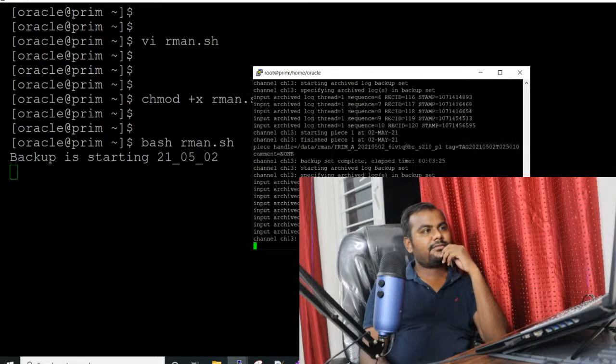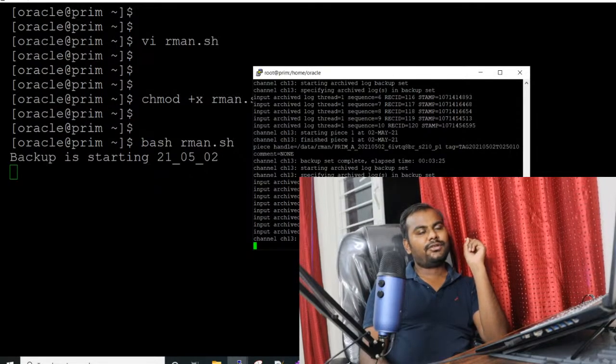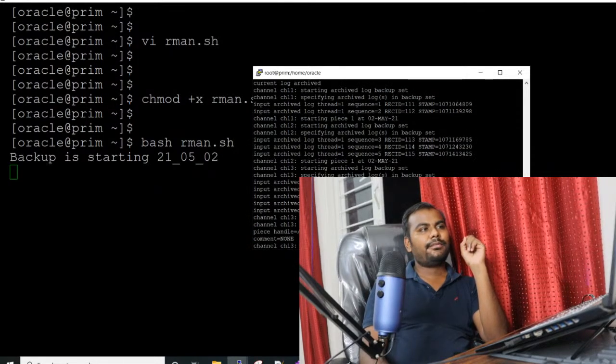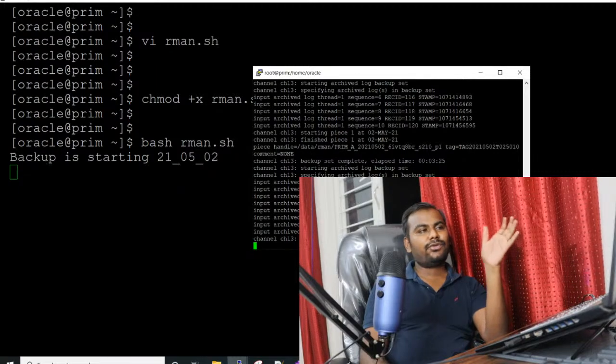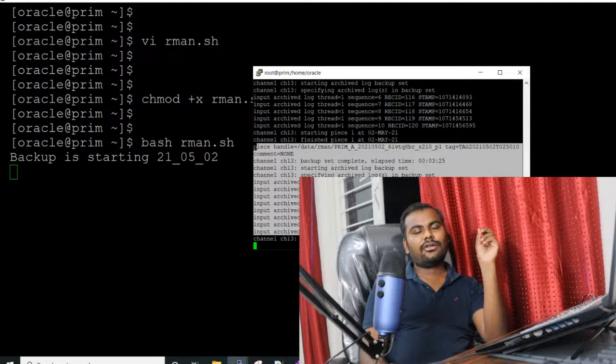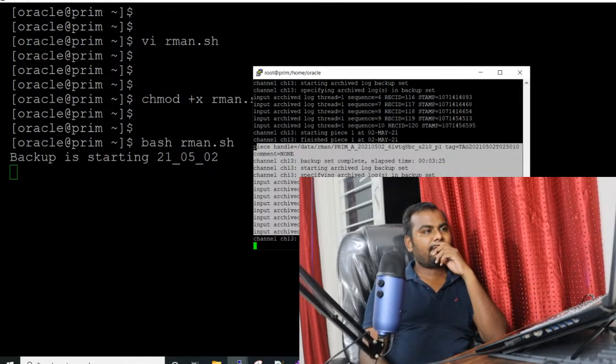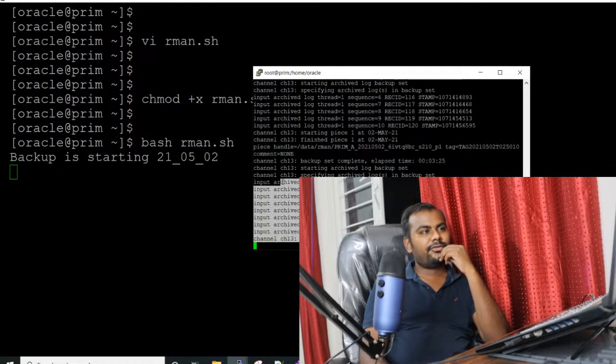Almost done. Today my server is very slow, looks like. Because of that it's taking time, because some other activities are also going on the server. But anyway, it will hardly take 1 or 2 minutes now, because we have almost reached the last point, which is your archive logs. So once the archive log backup gets completed, our backup will be completed.